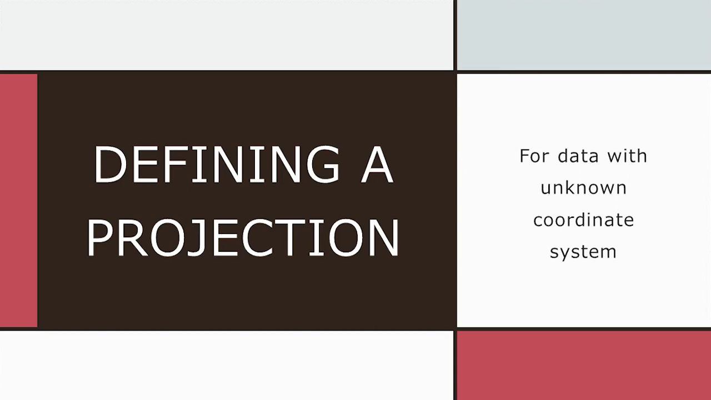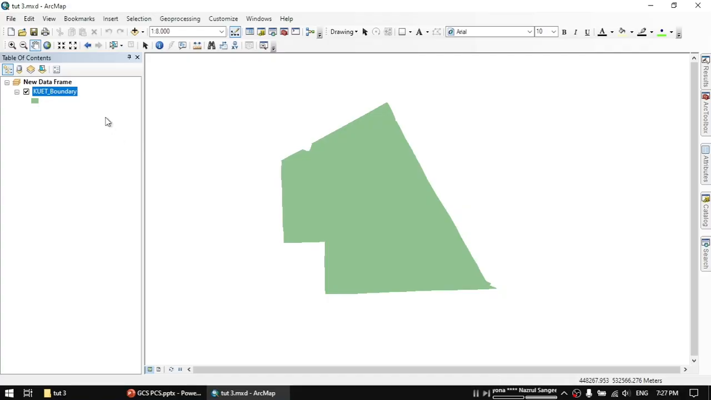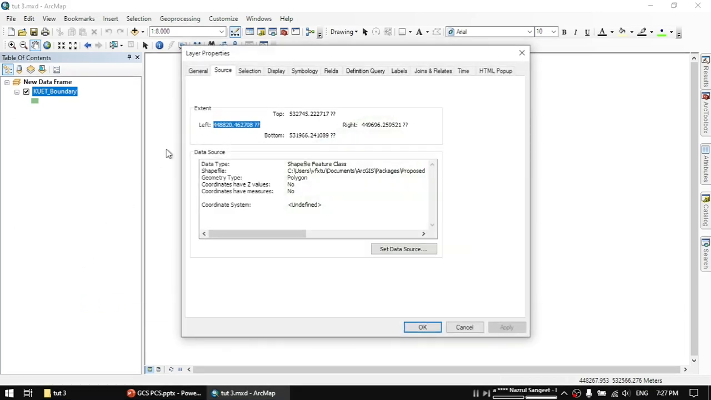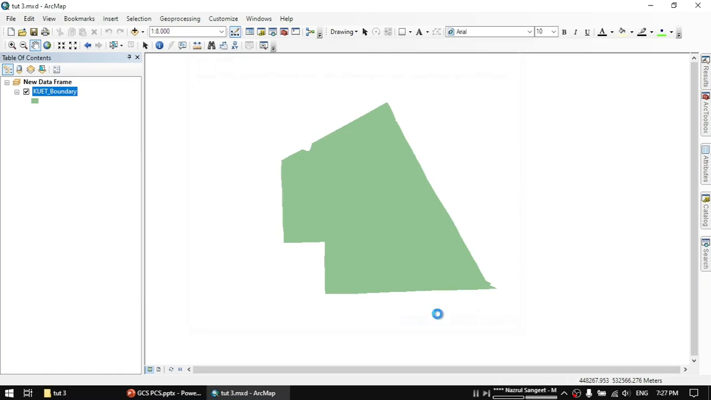Now let's see a problematic situation. Suppose we have a feature class with an unknown coordinate system. We can see it in the properties window in the source tab. If our data doesn't have the proper coordinate system defined, then it will not match with the other data and create errors in our work.